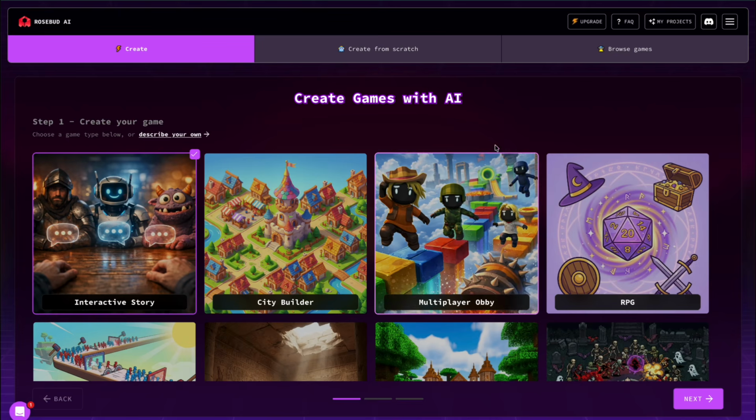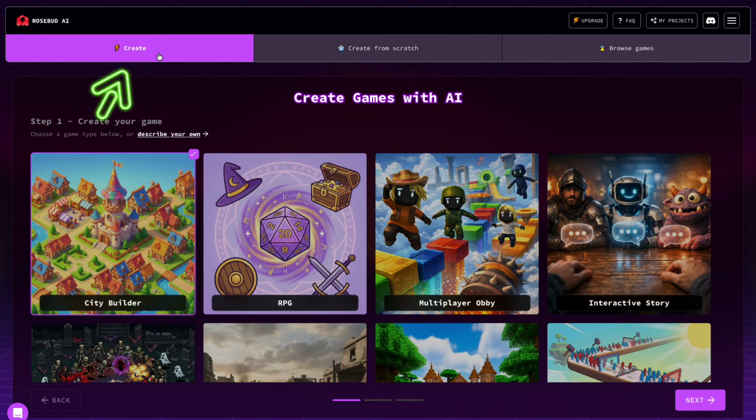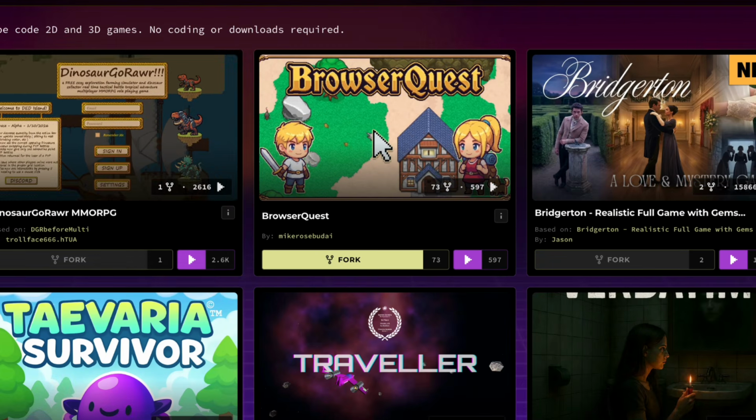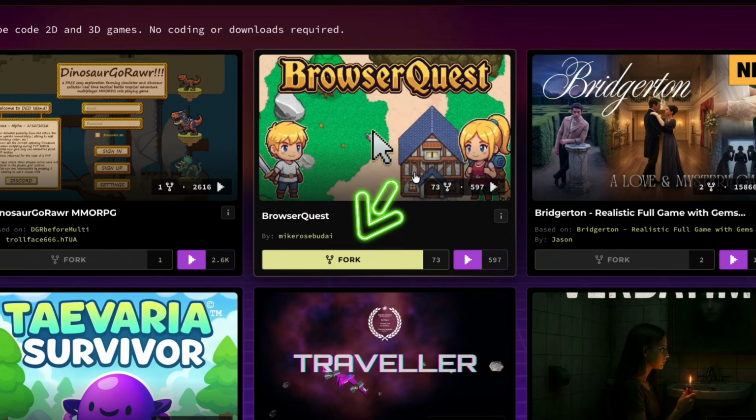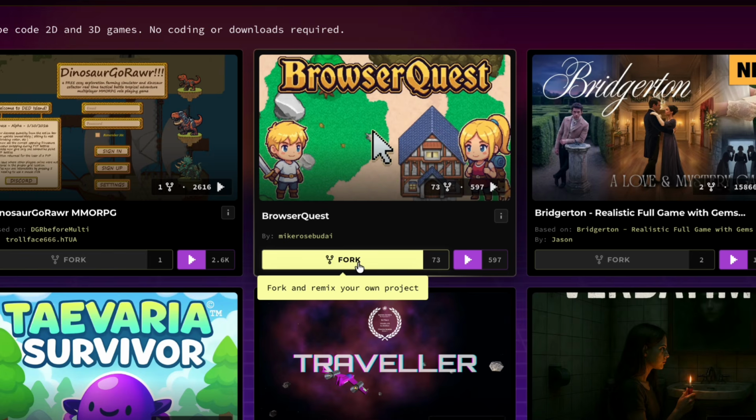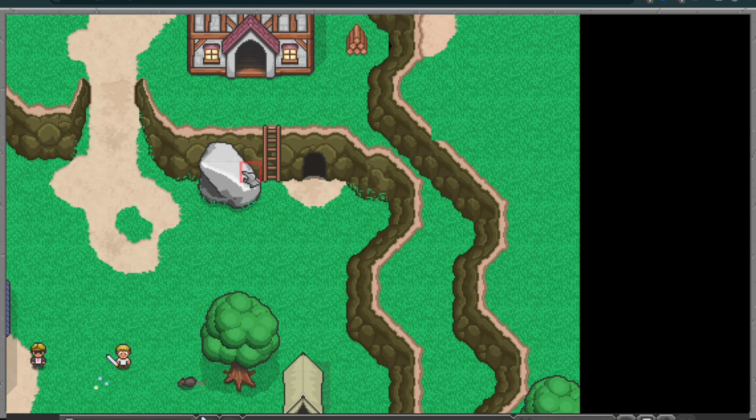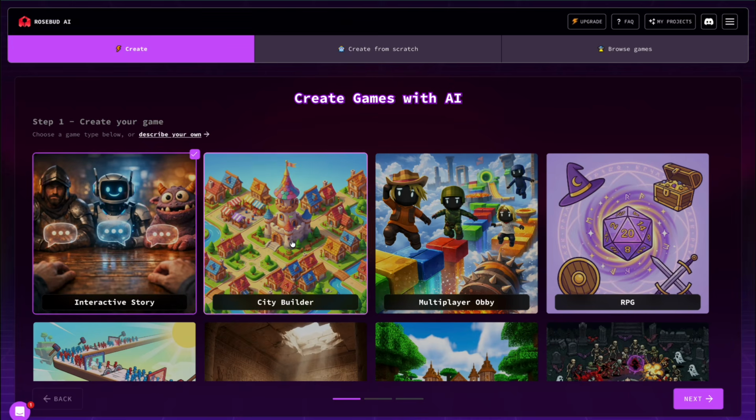First, you can do 3 different things: create from scratch, and browse games of the other creators. Some games you can fork and build on top of them if the developer has activated it. You can also tip creators, so Rosebud aims to be the complete platform for creating, publishing, and distribution. Anyway, let's try creating a game.